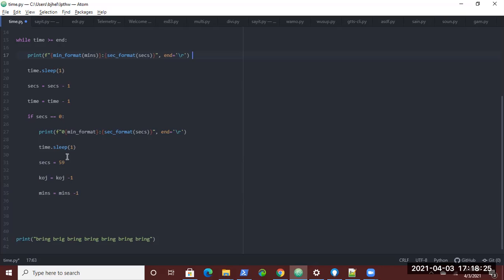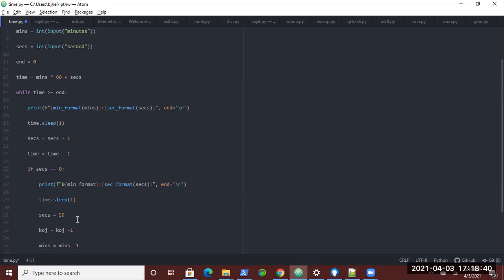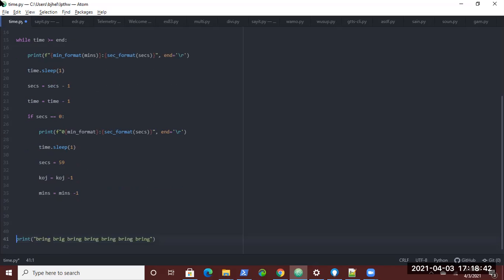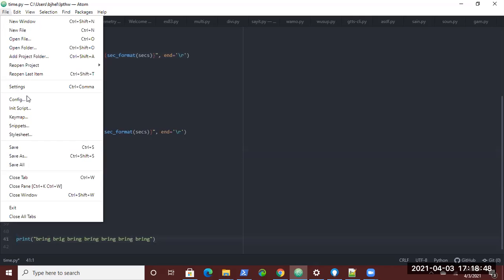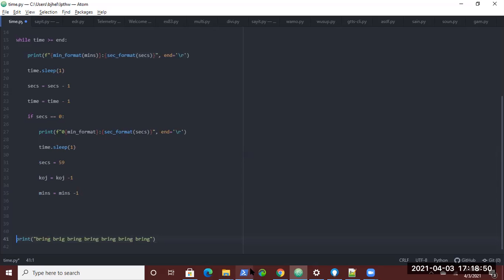Yeah, and then after that, you do print, bring, and then instead of having, it should look like this to you. Just take away all the tabs until you get right next to the while loop. Then after that, all you gotta do is save the file, time.py, by pressing File, Save, and pull up your Windows PowerShell.